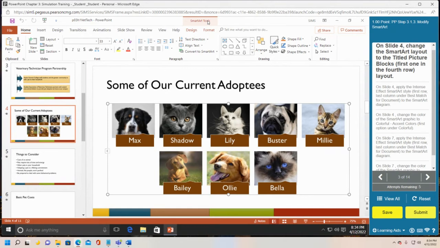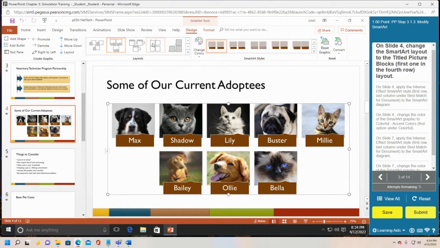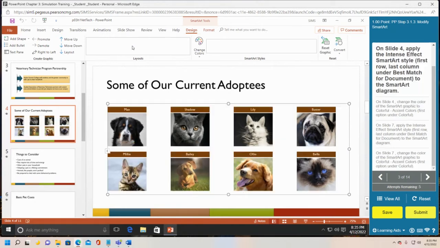So now in our Smart Art tools, we have to just figure out what we're looking for. So they're saying, change the Smart Art layout. So Smart Art tools, and here are the layouts to the titled picture blocks. Let's see, titled picture blocks. Okay, right here, first one in the fourth row. Wait, why does it say first one? I'm not sure why it's saying that. Just click that.